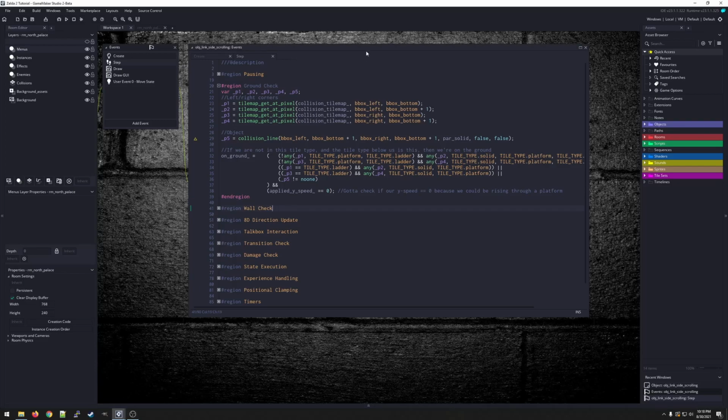Last time we set up the player with the step event, and we are now ready to get started on building in the state system so that the player can move around. So let's get cracking on that.